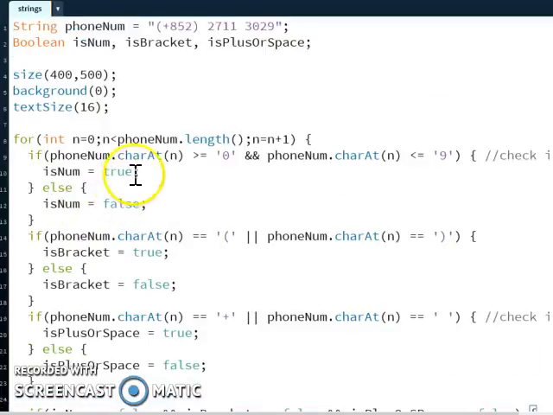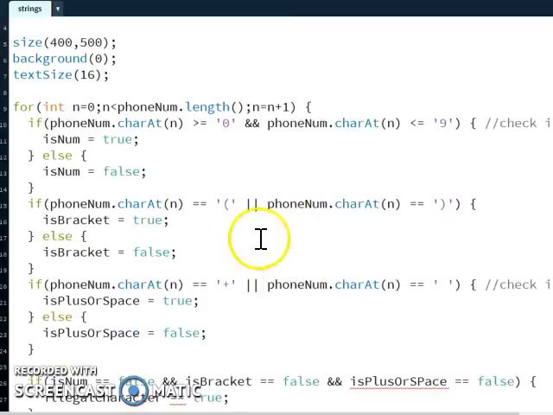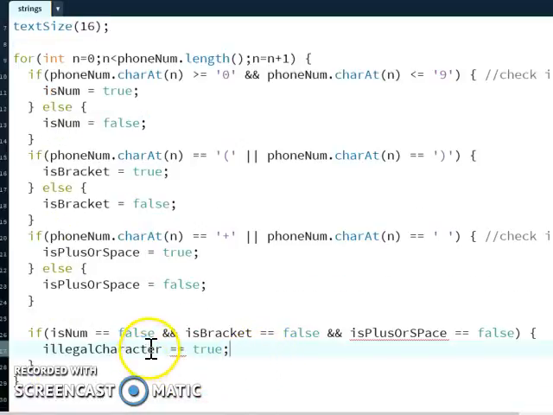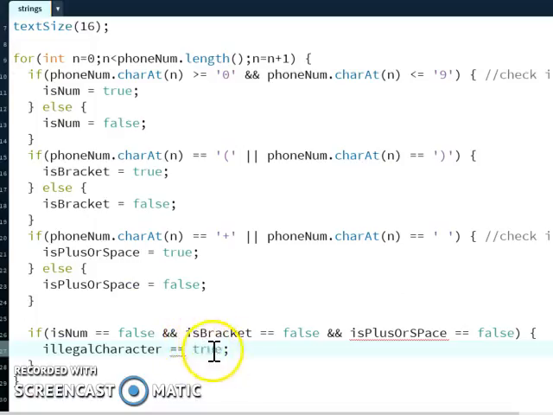Now what I'll do is right at the start of the program here, I'm going to set that variable, illegalCharacter, to false. So it's going to start off false, and the only way it can become true is if all of these three checks fail and it's set true here. So it's going to stay false, but if it happens once, anywhere along here, so if it checks any one of these and it doesn't match a number or a bracket or a plus or space, then that is going to be made true, and we know we've got a problem with our phone number.